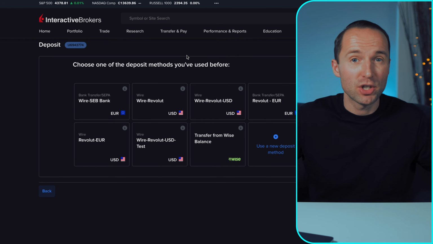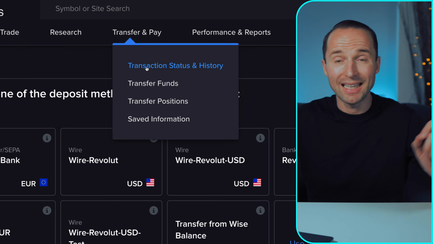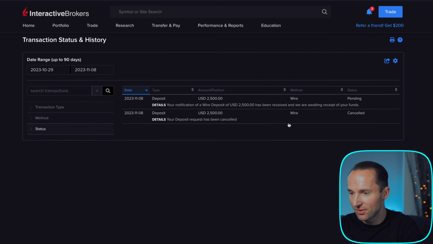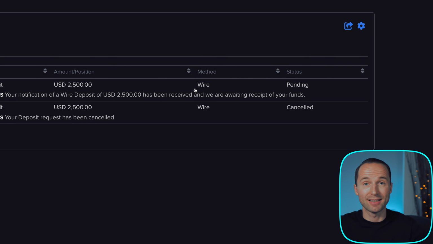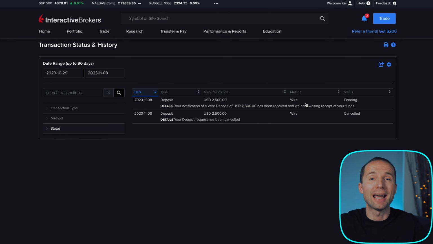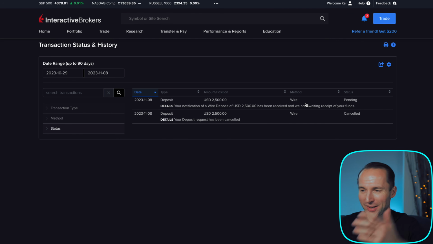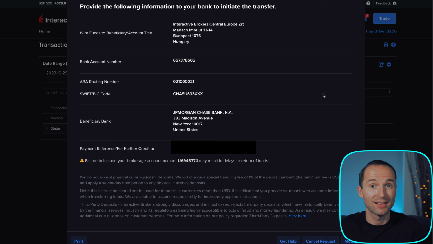One thing, in case you change your mind or you want to send more or less, you can actually edit this. Go over here, transfer and pay, and then click on transaction status and history. And here you will see all the transaction status and history, basically what is about to happen. I've also informed them that there is an incoming wire of $2,500. It's still pending because it hasn't happened yet. I haven't sent it from Revolut yet, but once it's actually been received, it will be marked as done and then added to my balance, which I can then use to invest and buy more stocks or ETFs or whatever I have to. You can also click into this over here, and from here I could either modify it or even cancel it if I wanted to.